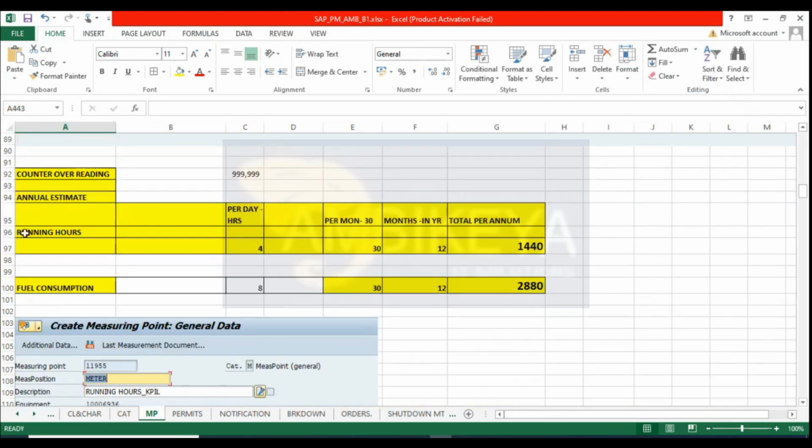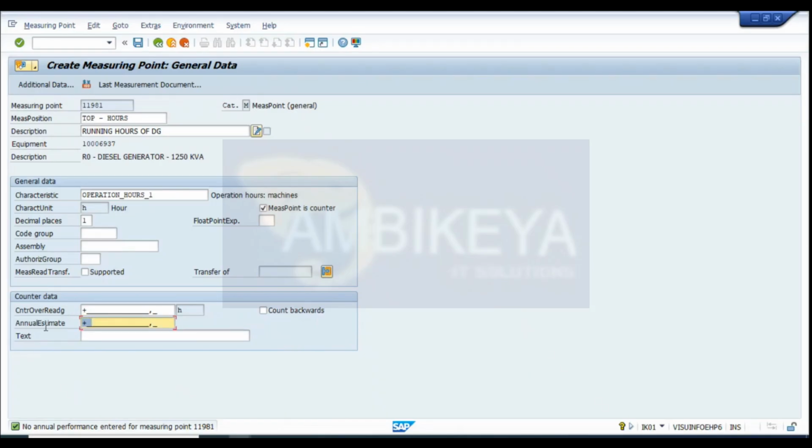Correct, if I'm not wrong. See here running hours. What have I considered? I have considered per day it will run 4 hours. Unlike 30, this one will be this calculation. Here if I make it 8 hours, 8 hours per day it will run. Then 30 days in a month, 12 months in a year, then 2880. This is my annual estimate.